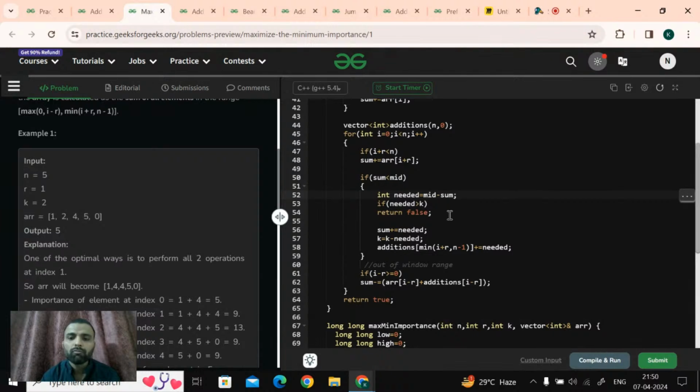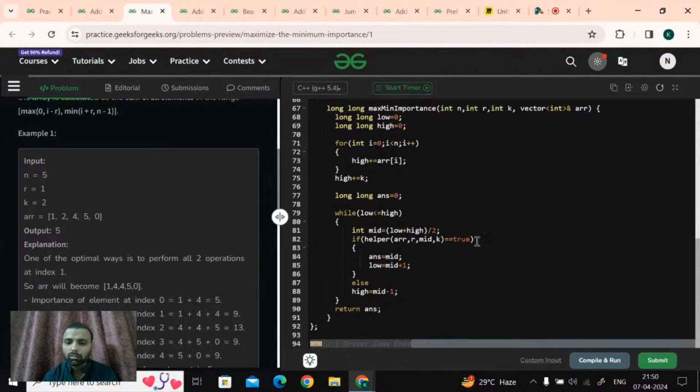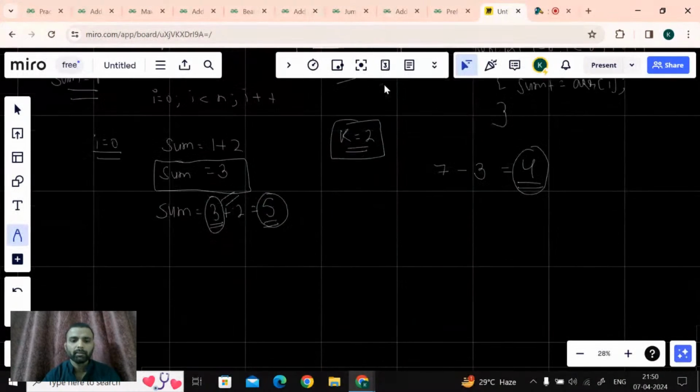It means we have to return false in this case, right? So here we are returning false. So it goes into the else part where we are decreasing my high value, to the left side.